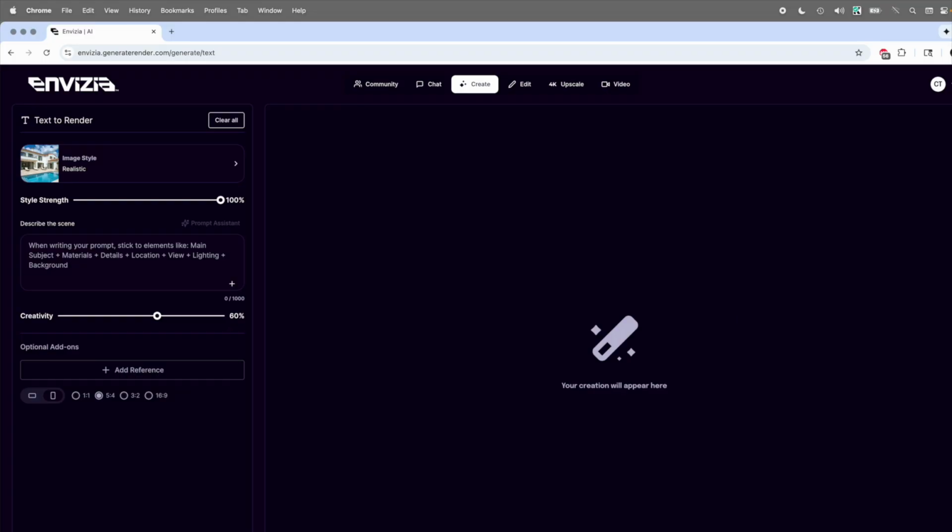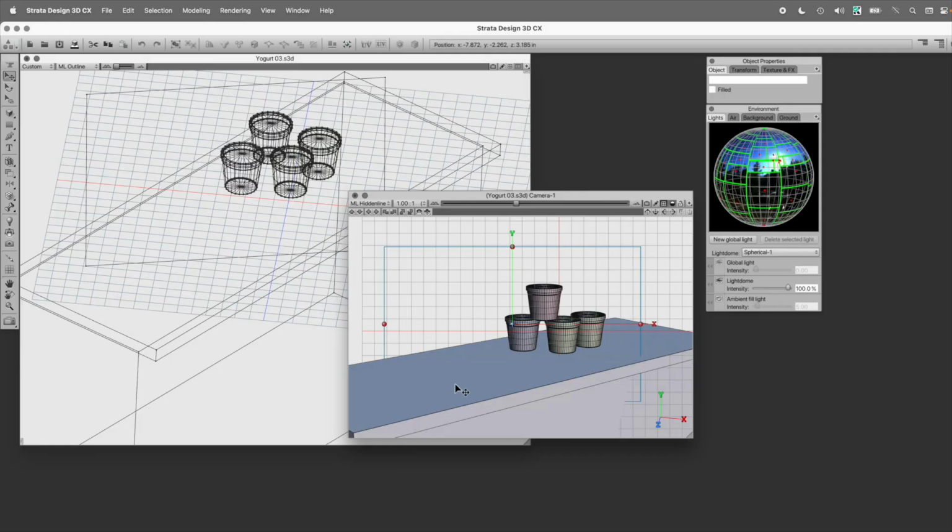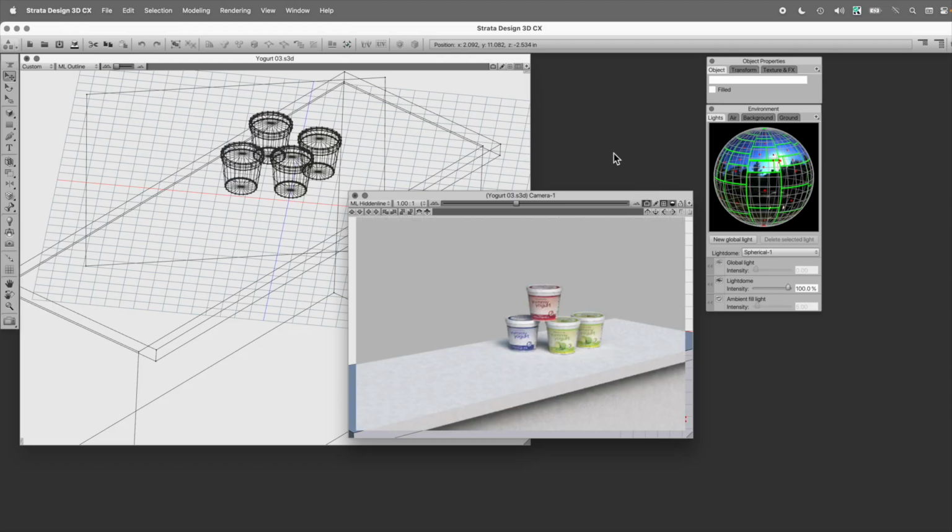So for instance, if I come over to Strata Design 3D, I've set up some packaging here of these yogurt products. And I'd also like to have a background that looks interesting, maybe something that's going to be used for some marketing material, but I'd like to have them sit on a piece of wood. So I've just blocked out that piece of wood the way I want it to be.